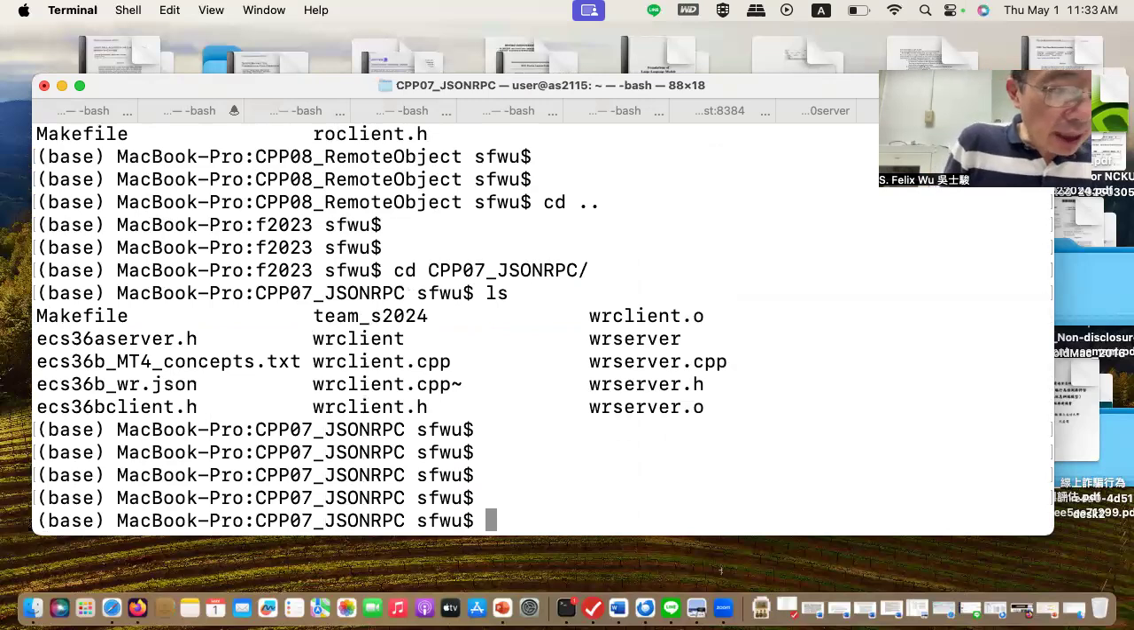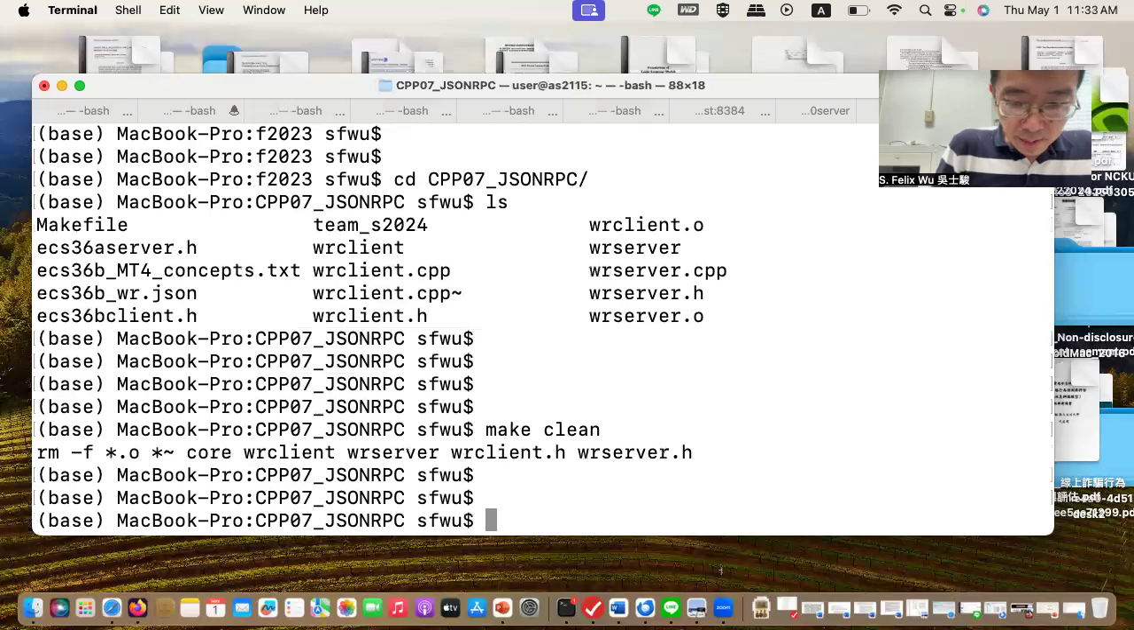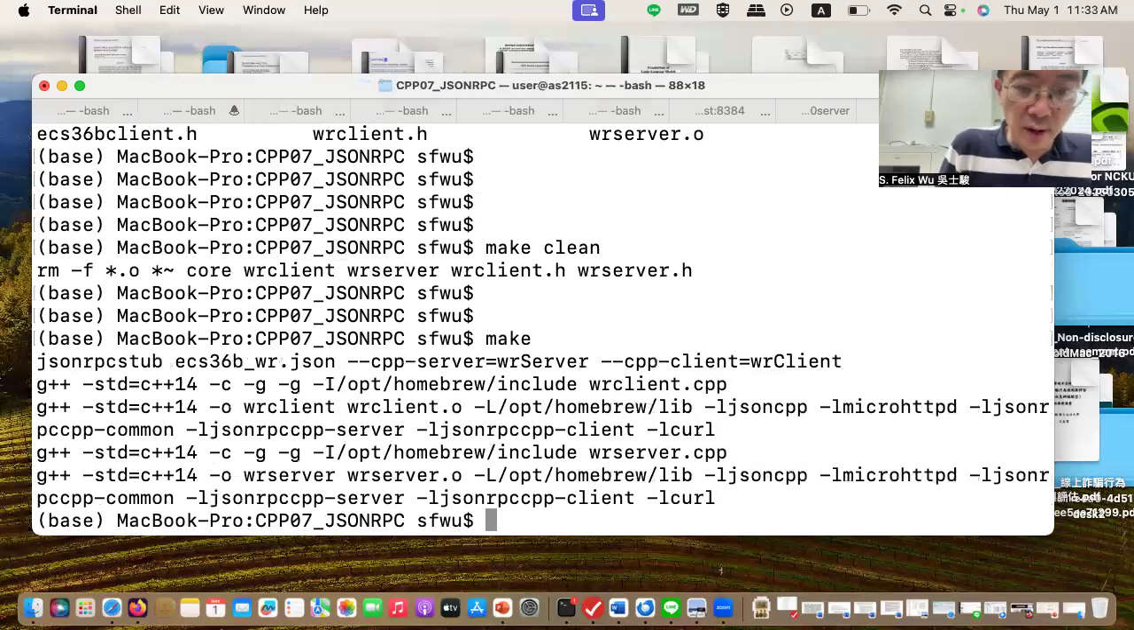First, let me still compile it. Make sure I can still compile this code. Okay, it looks like it is compiling. By the way, CPP07 is also already on GitHub. You can just download the code and try to run it.